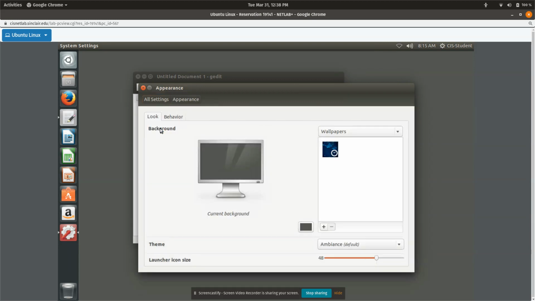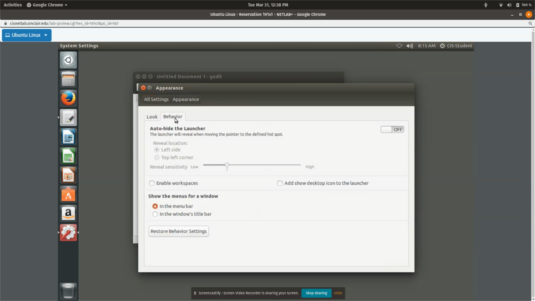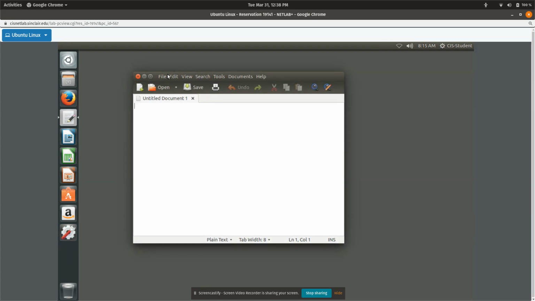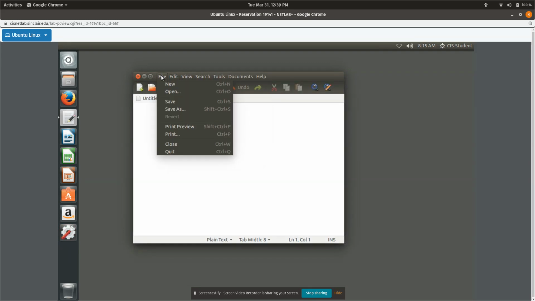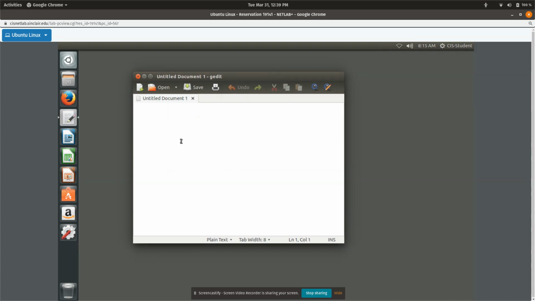I can change appearance, behavior, and say show the menu in the title bar. And now it's here. File, edit, and so on. So again, it's going to depend upon the flavor of GUI, what it offers.